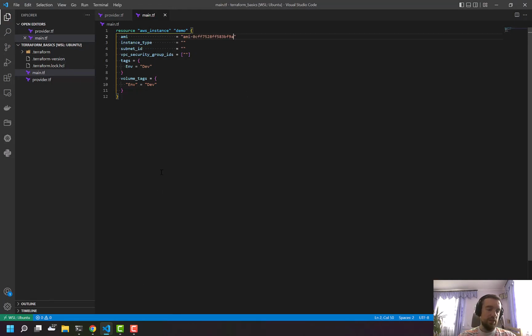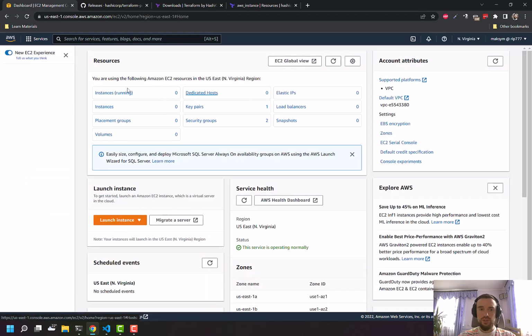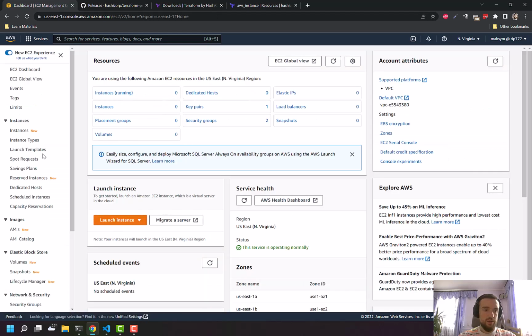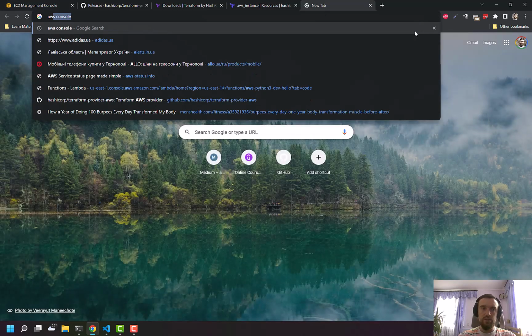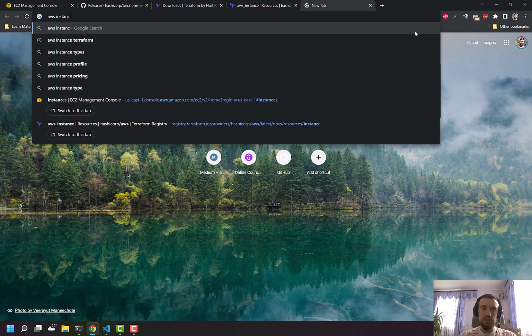Next, what I need is the instance type. We can use something small like T2 micro. But this information can also be found on the AWS page. I can go here, it should be somewhere here, instance types, but it can take some time to load this information. Also I can Google it, AWS instance types.